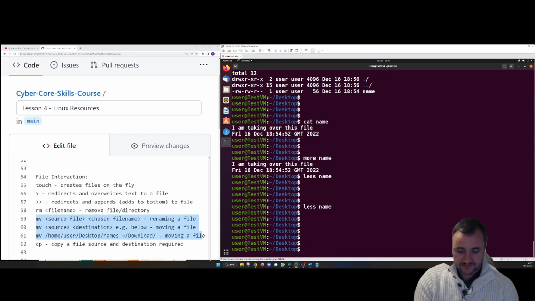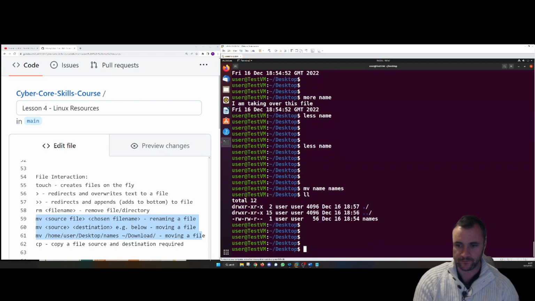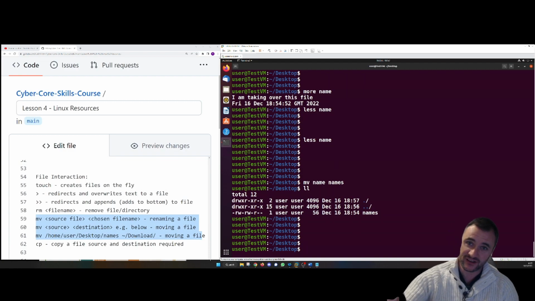I can copy it, so I've moved it and renamed it. If I want to rename that now within the same directory, we use move again. So if I want to rename it, we go move from name, which is the source, to destination names, and ll on that. So it's now called names. Cool. I'm going to copy names and rename it as name. So I'm just going to name it as a new text document.